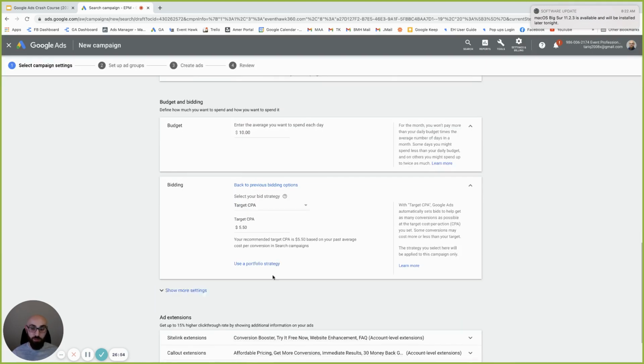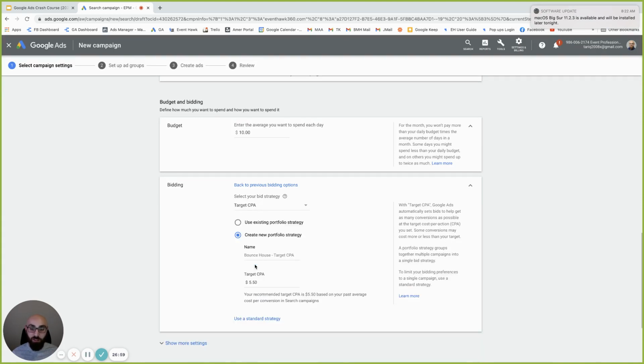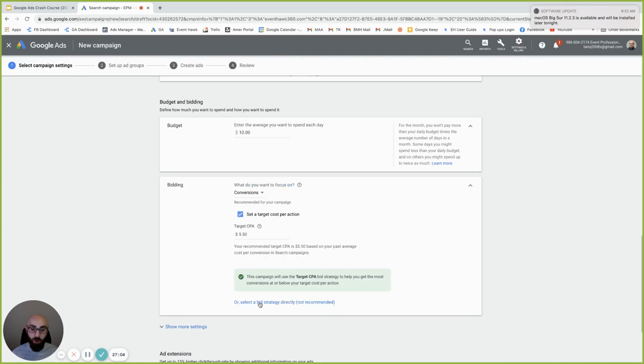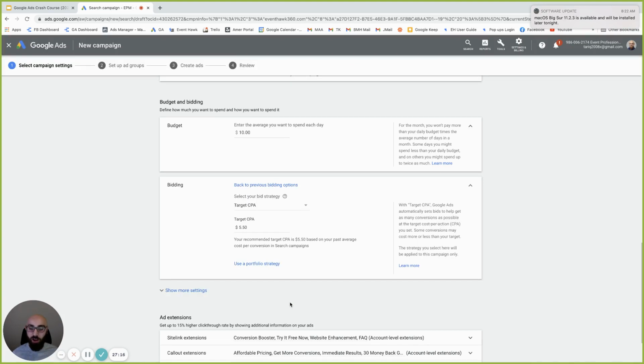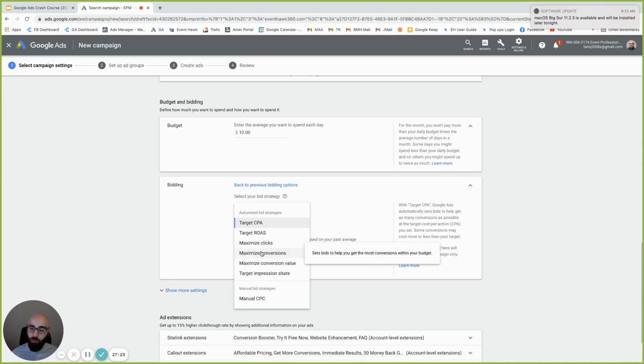Since my rant's over, what you're going to want to do here is click "Select a bid strategy directly." This is not recommended. Rule of thumb: anytime something is not recommended, it's probably good for you and not good for Google. Not always, but that's typically how it goes. So you want to click this right here. I want to select my own bidding strategy, and Google's going to tell you they don't recommend you do this. Yeah, because they want to make more money, I should say.